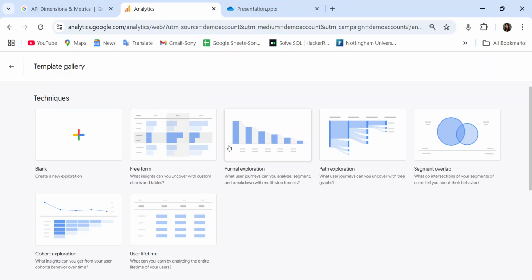Talking about the second technique, funnel exploration. This technique helps you visualize the step-by-step path a user takes and where they drop off. You can define each step manually, like first viewed product, then added to cart, then checkout, then purchase. This is ideal for measuring conversion efficiency. For example, if you want to track how well returning users complete onboarding steps or page flows.